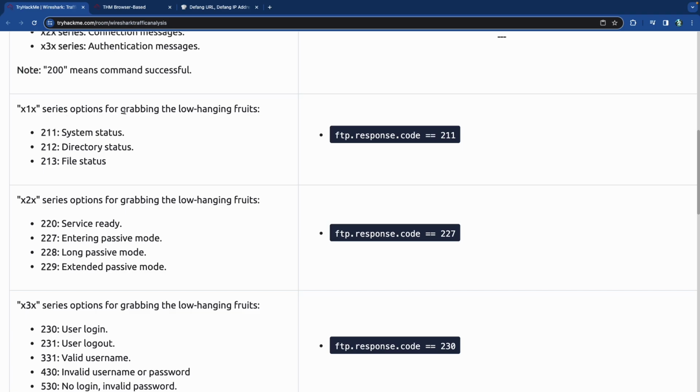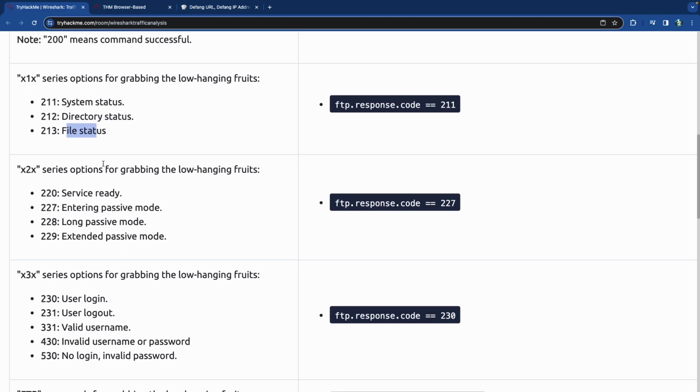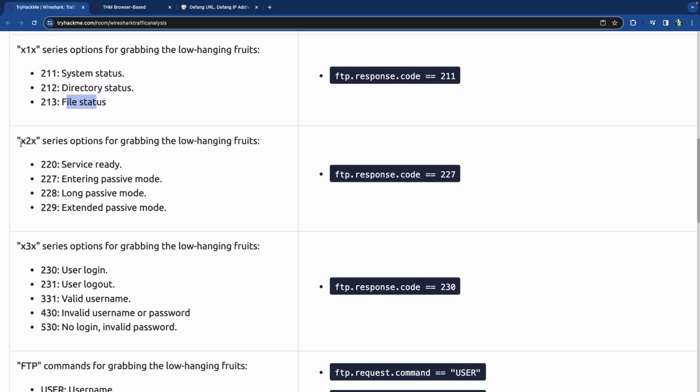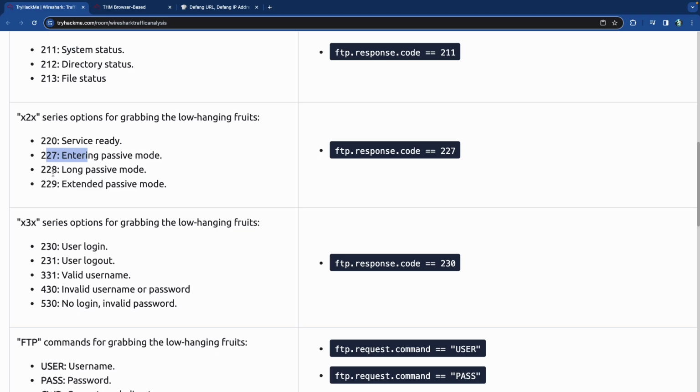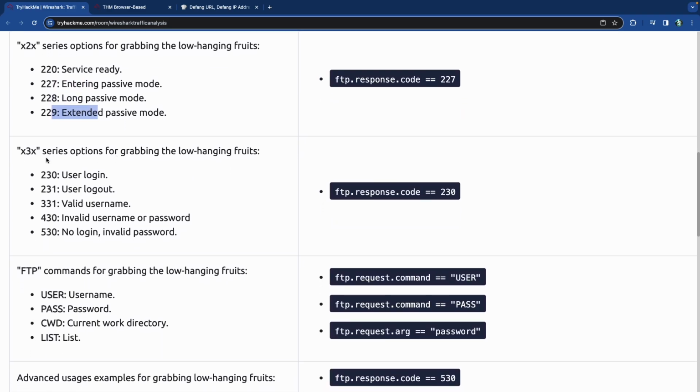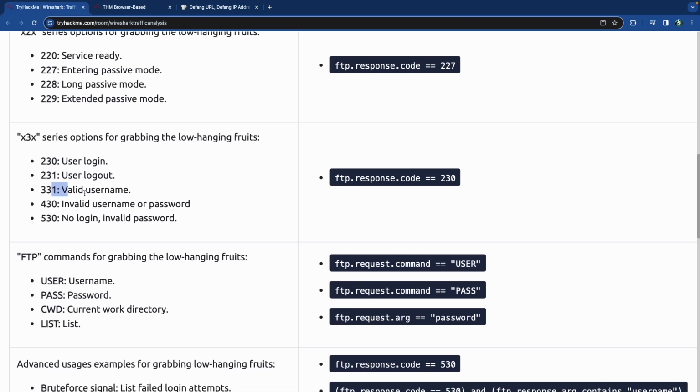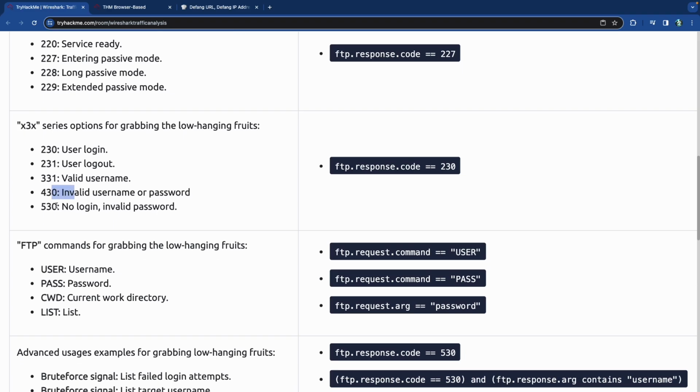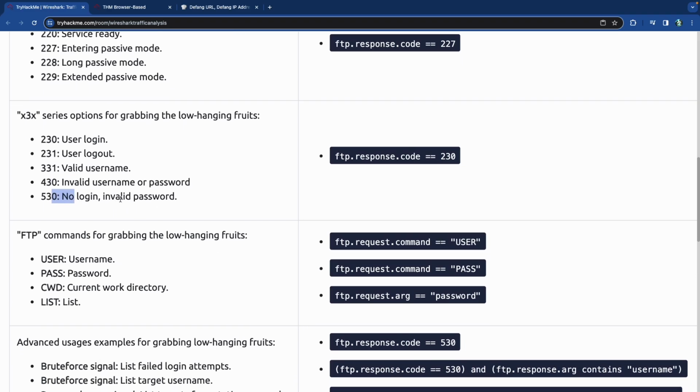X1X for grabbing low-hanging fruit: FTP response code 211 would be system status, 212 is directory status, and 213 is file status. X2X would be 220 service ready, 227 entering passive mode, long passive mode, extended passive mode. Then we have X3X, which is user login, user log out, valid username, invalid username or password, and no login, invalid password.